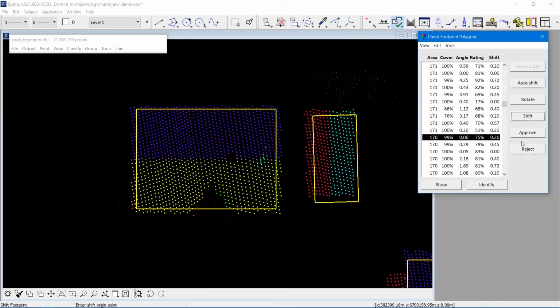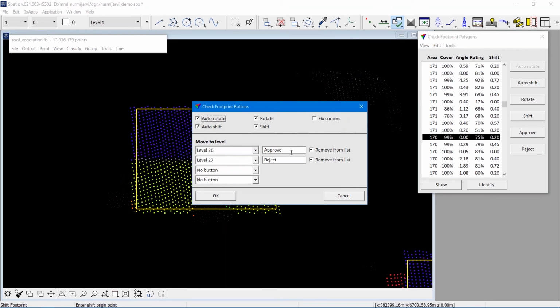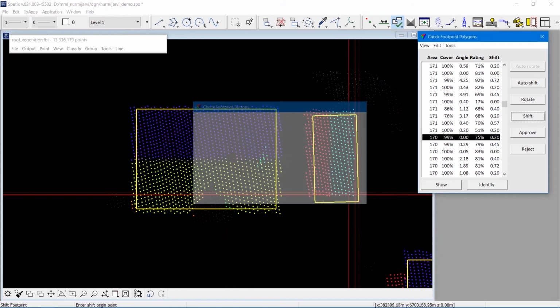I do have buttons here, approve and reject. Those are user definable. So I've defined that approve means that we move to level 26 and remove from list. Reject, we move to level 27 and remove from list. So you can have different actions, approve, reject, classify, and move footprint polygons to different levels when you click on that.